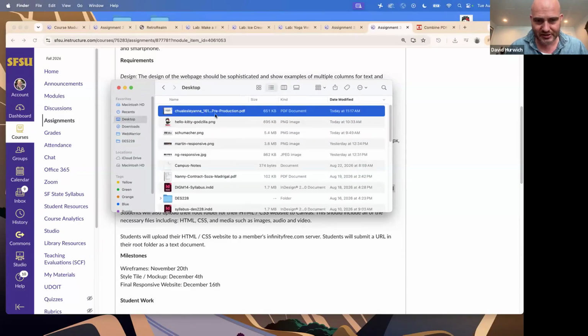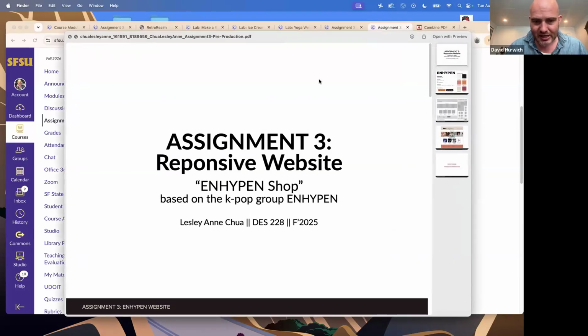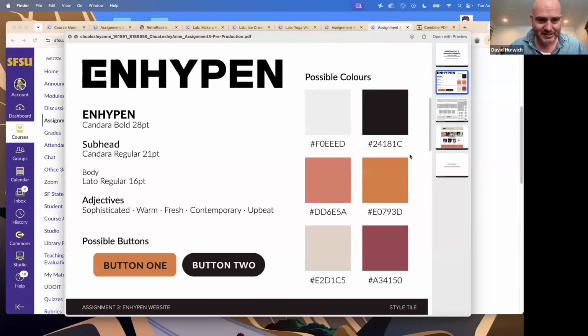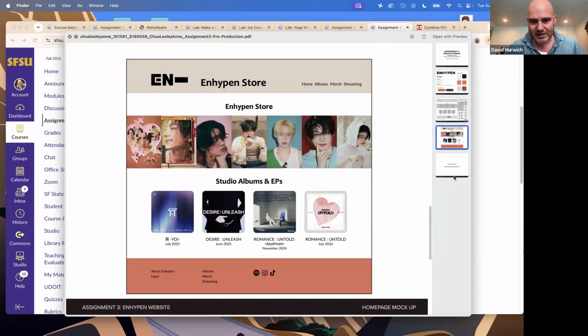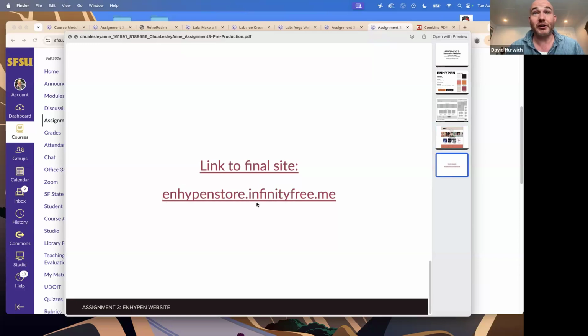So I just want to show you an example here. Here is one from last semester or last time I taught this. You've got a cover page. It has the elements that we've been working on. This is the style tile, these are her wireframes, this is her mock-up. And then this is a link that goes to the final project. So it's a nice, simple presentation, right?